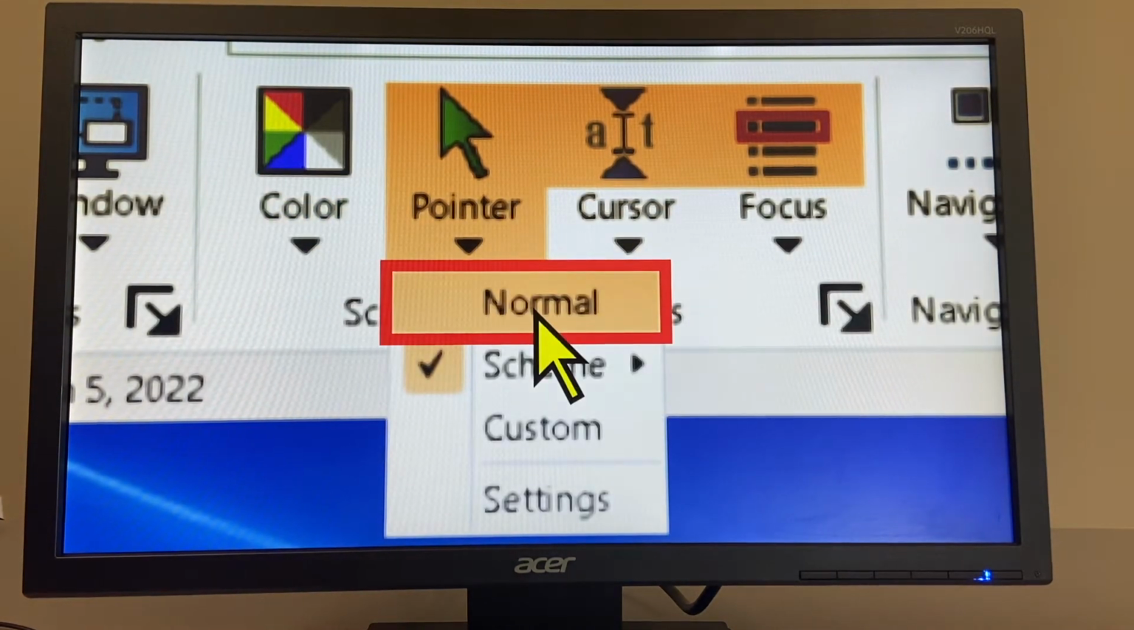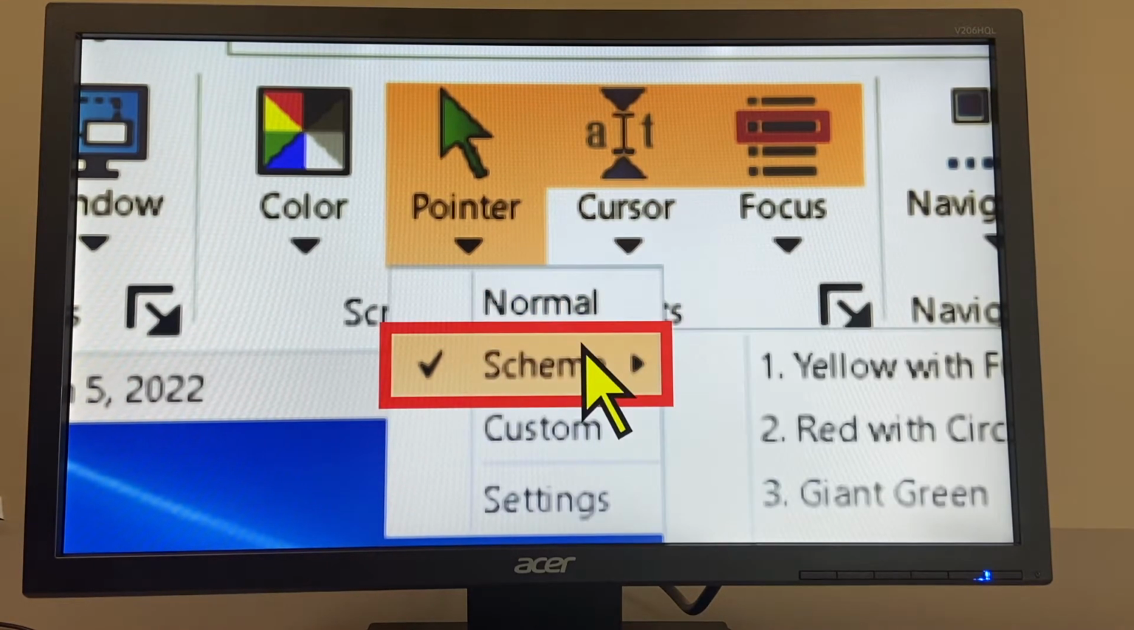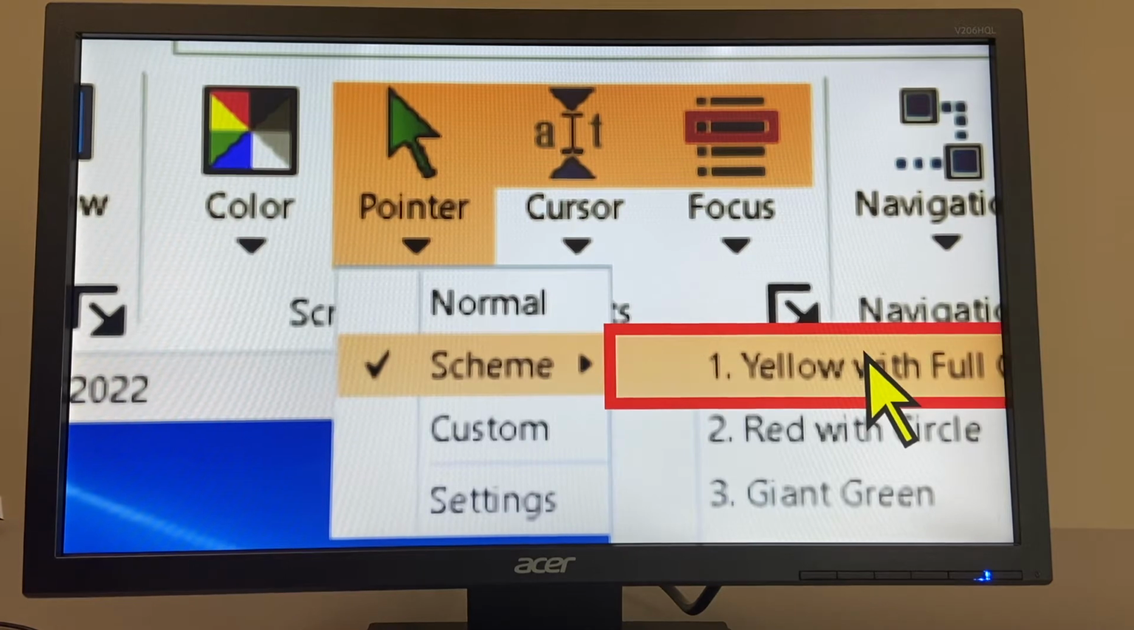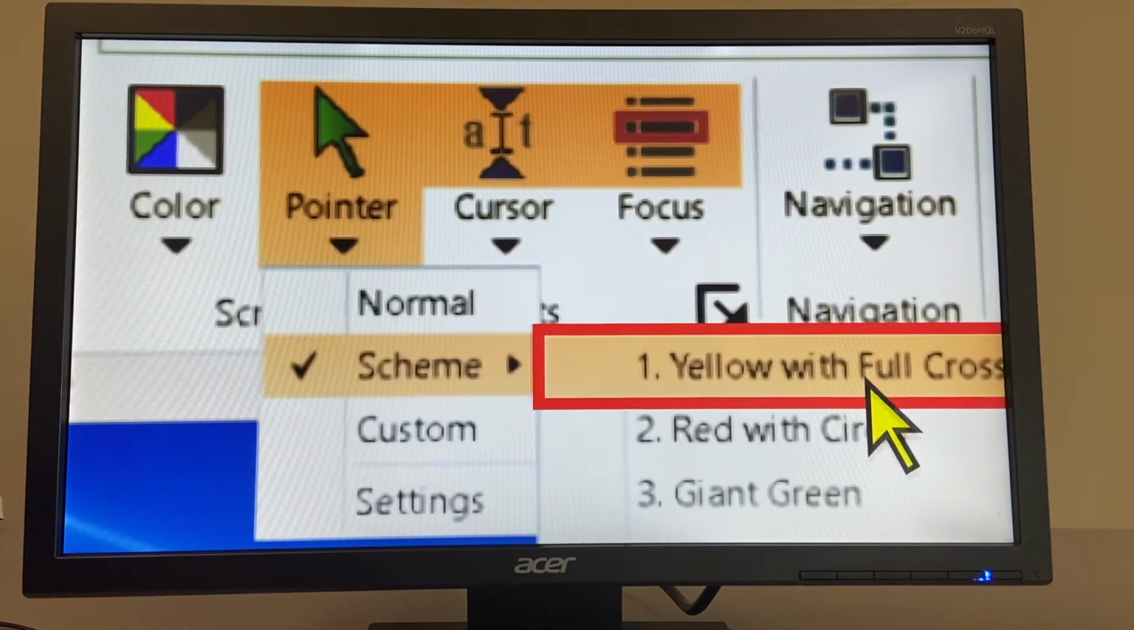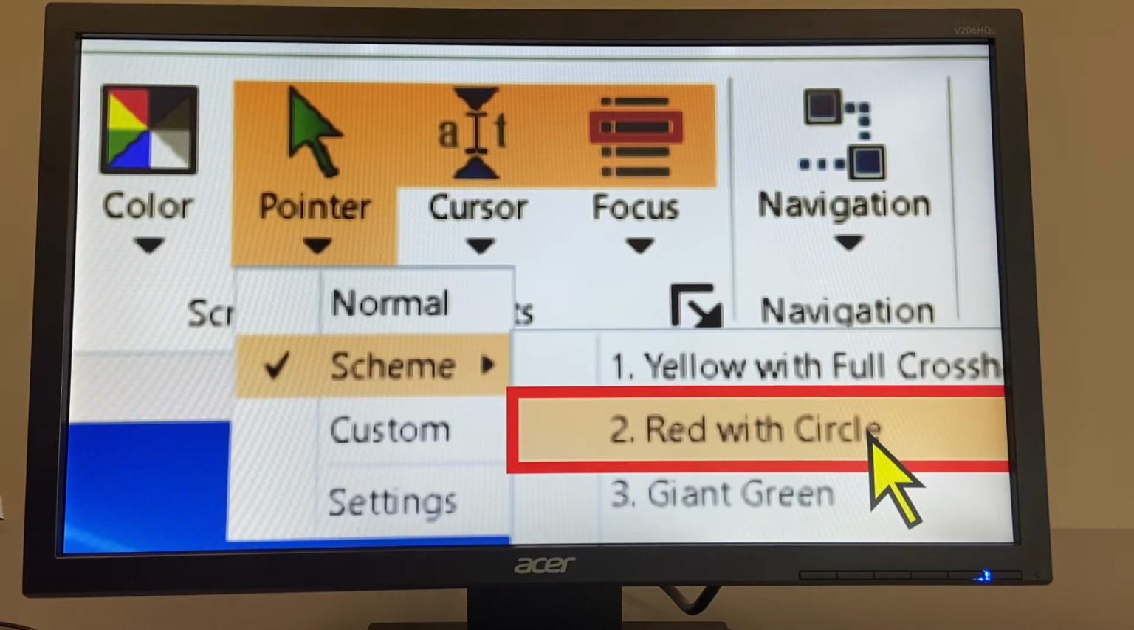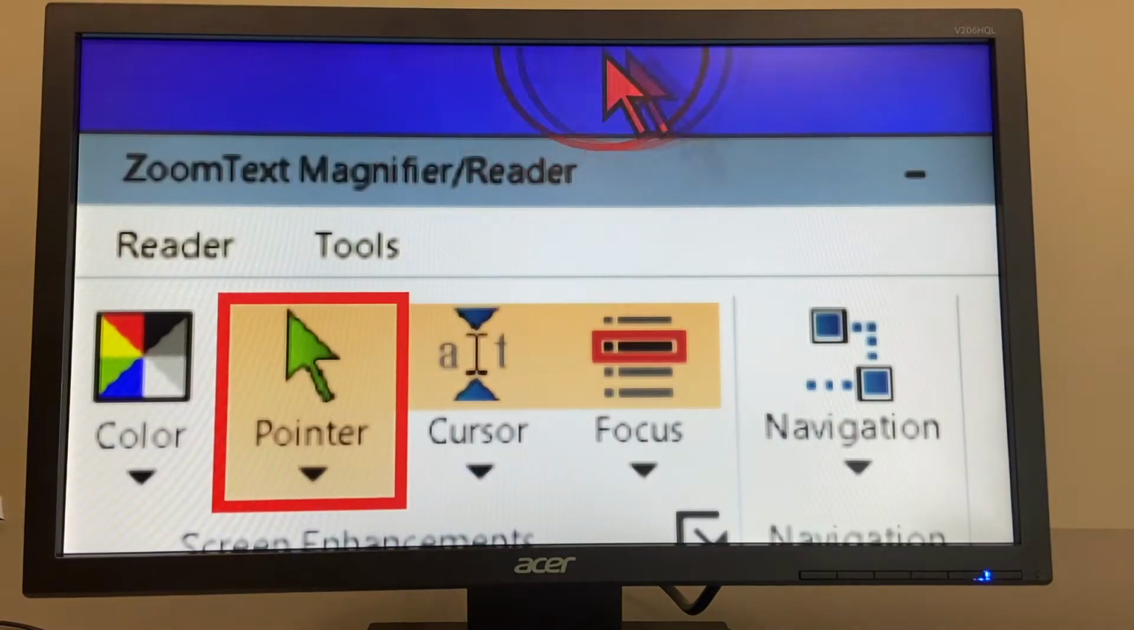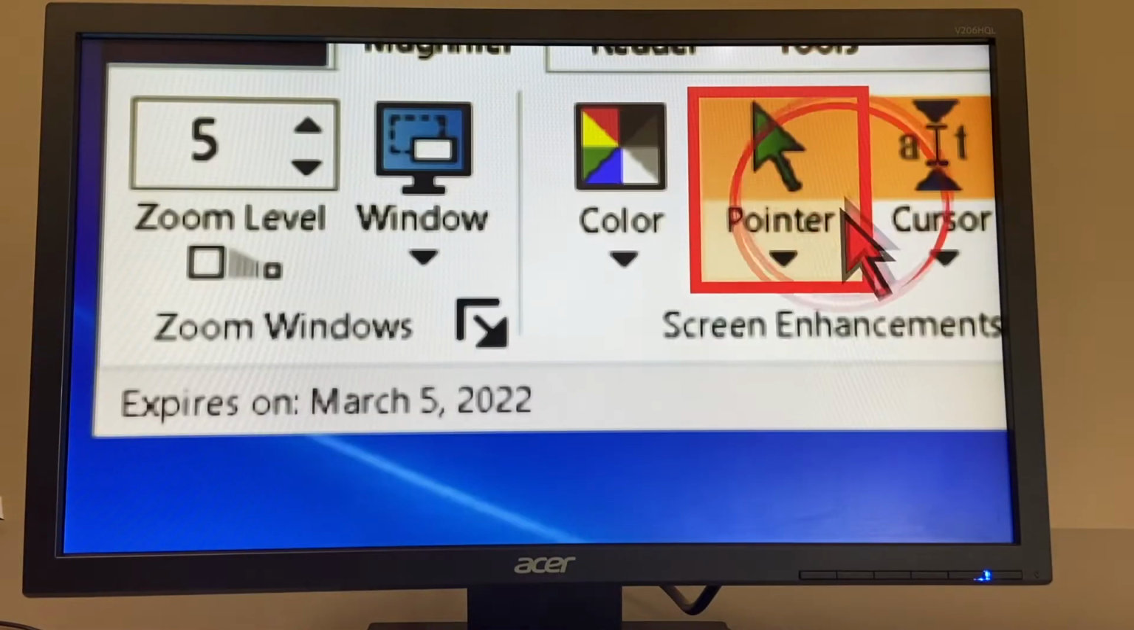Normal. And these are all fully customizable. If you go to settings and you want to pick a different color for any one of these settings, you can, and you can mix and match. These are just the defaults that they give you. So I'm going to go to scheme, and you have some options. Yellow with full, which is the one we have now. Red with circle. Let's click that. So it looks like this, red with a circle around it.